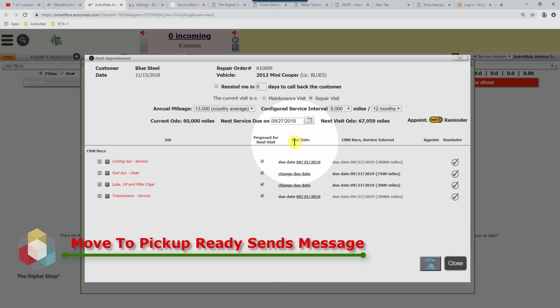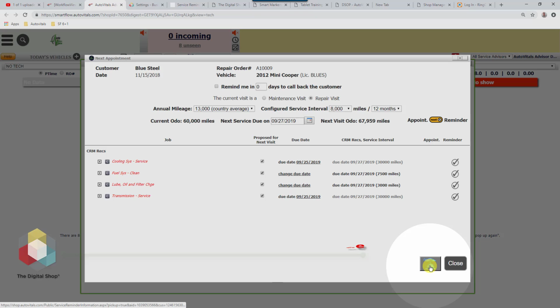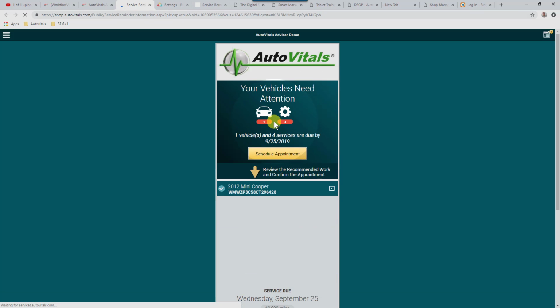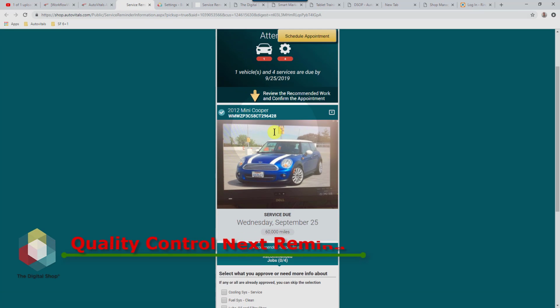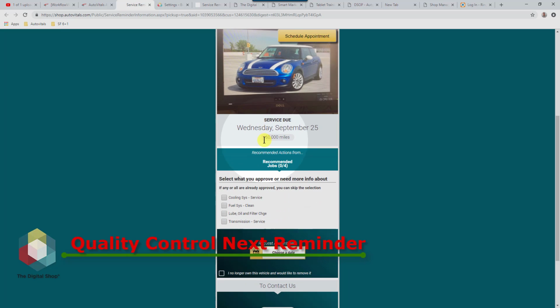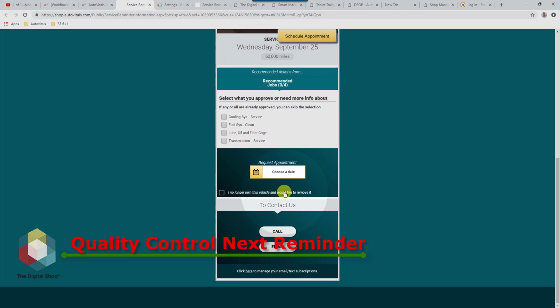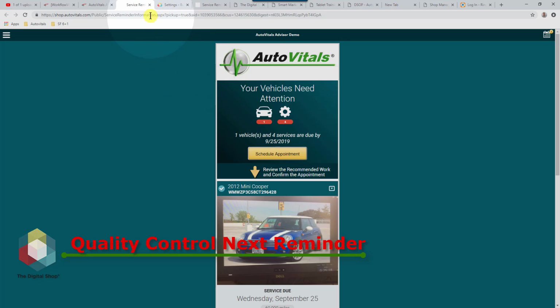So the way to look at this is, if everything on this list has a check mark, it should be something that needs to go out in the next reminder. And for one last quality control, press the little bell icon and actually look at that reminder. Make sure the profile picture's there and that everything on here makes sense. This is one last way to do some good quality control.